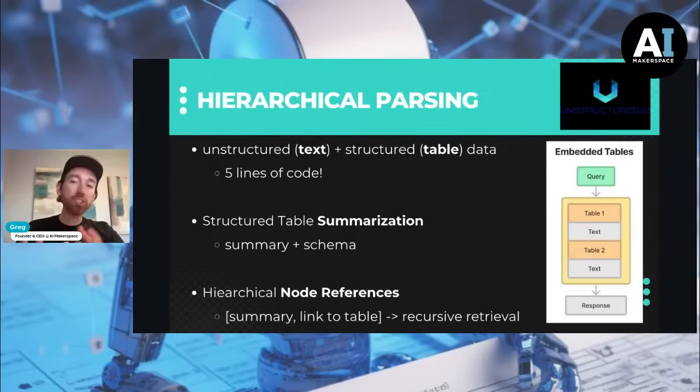Well, the magic here, where LlamaIndex has taken a tool from Unstructured.io, comes in the form of this embedded table Llama Pack. And what it allows us to do is this hierarchical parsing. This idea of text splitting of tables. It's historically hard, but can we take that text data that's unstructured and the table data that's structured? Yes, we can, in just 5 lines of code.